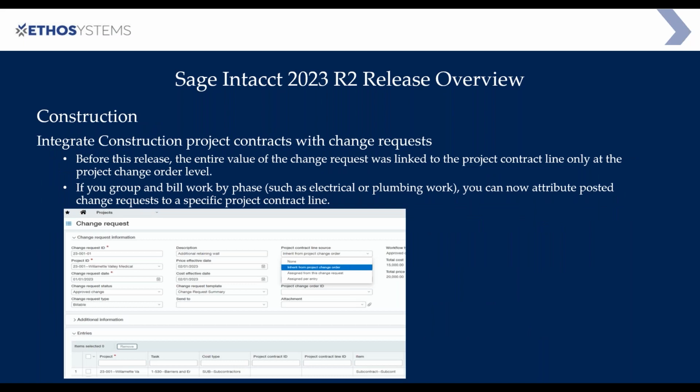All right, within the construction application, you now have the ability to add change requests to project contract lines. Previously, you could only add a change order to a specific line in a contract. Now you have the ability to have specific change requests added to specific lines within a contract. So that creates a little bit more visibility within your progress billings within Sage Intacct project contracts.